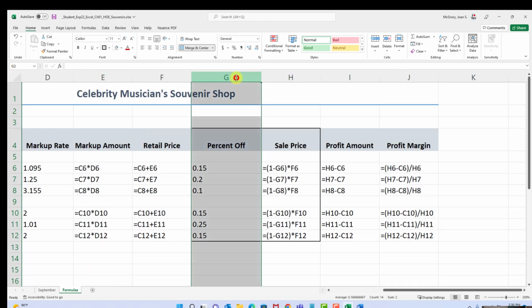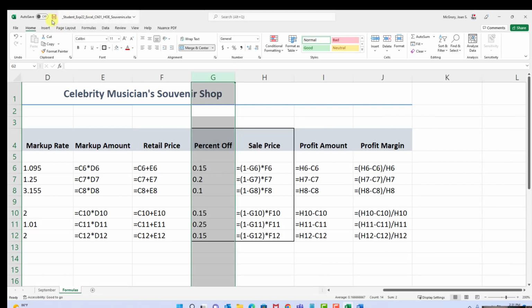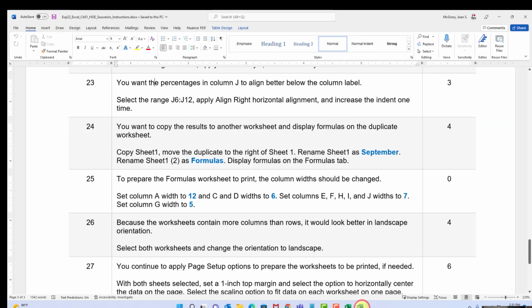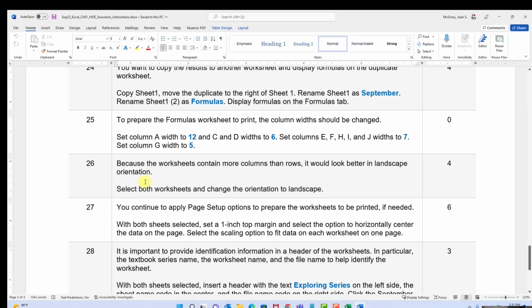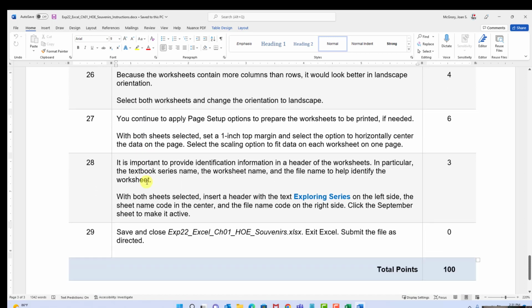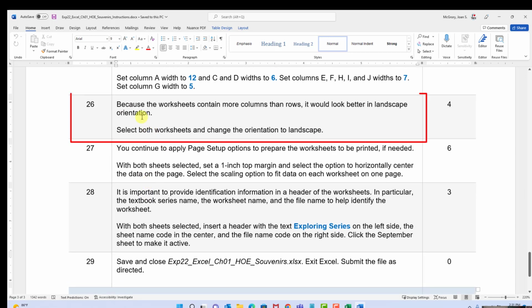And finally, column G, here it is. Just put my mouse up there, right click, column width, 5, press enter, save. That, my friends, is step 25. Save that really good. And let's go back to our instructions. So we did step 25, on to step 26. We're getting there, folks. We're getting there. It's just a little bit further.